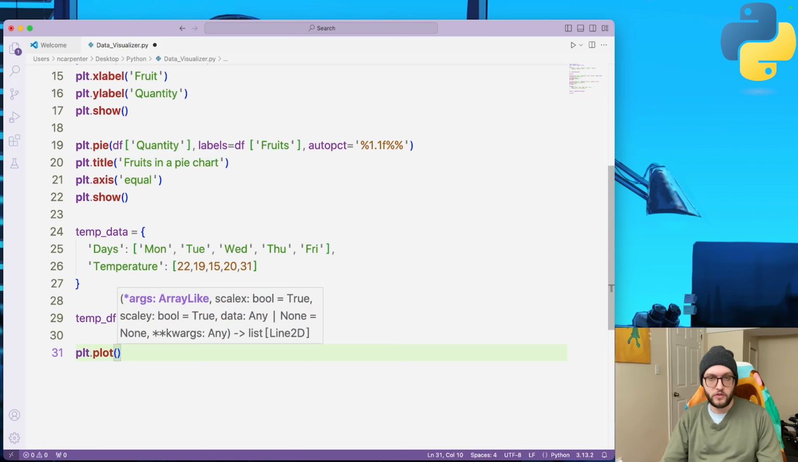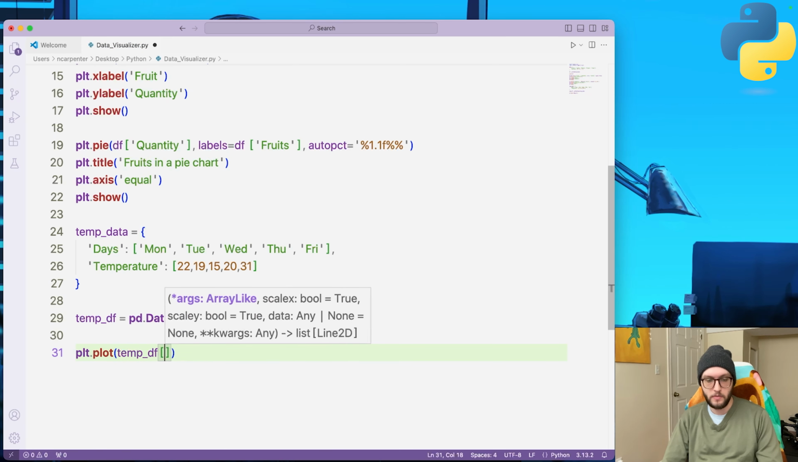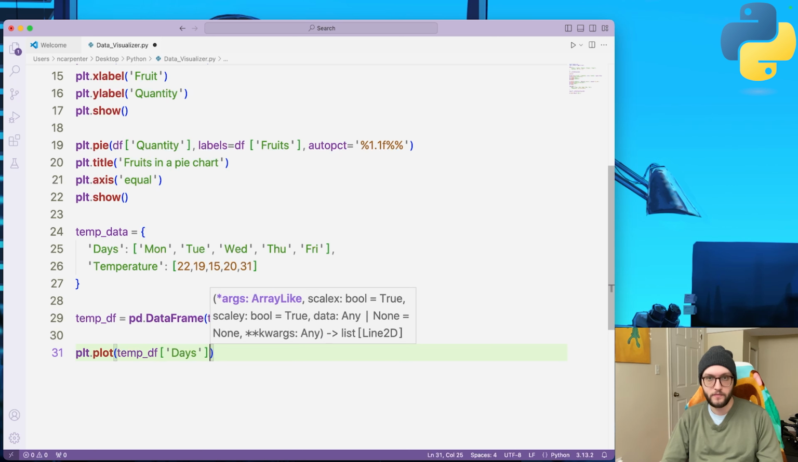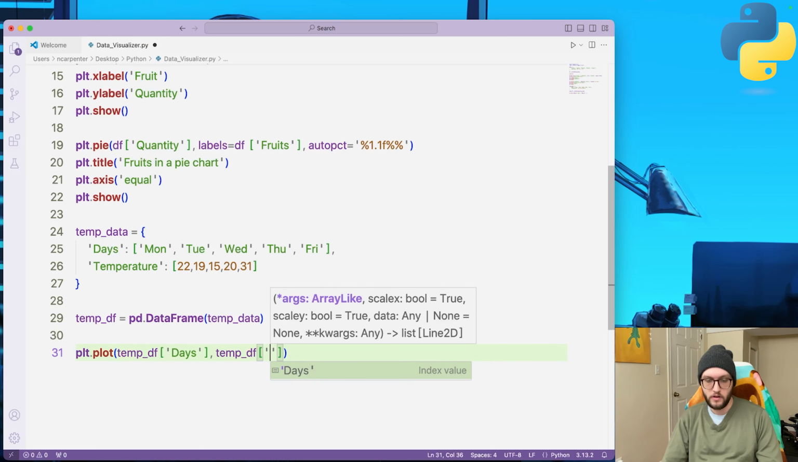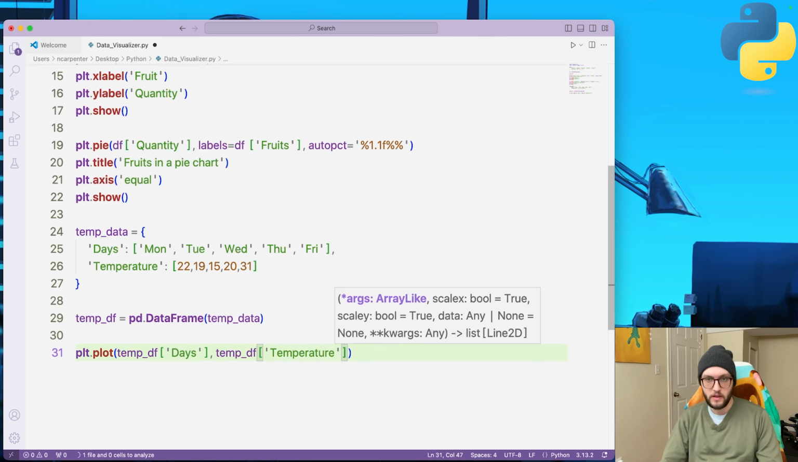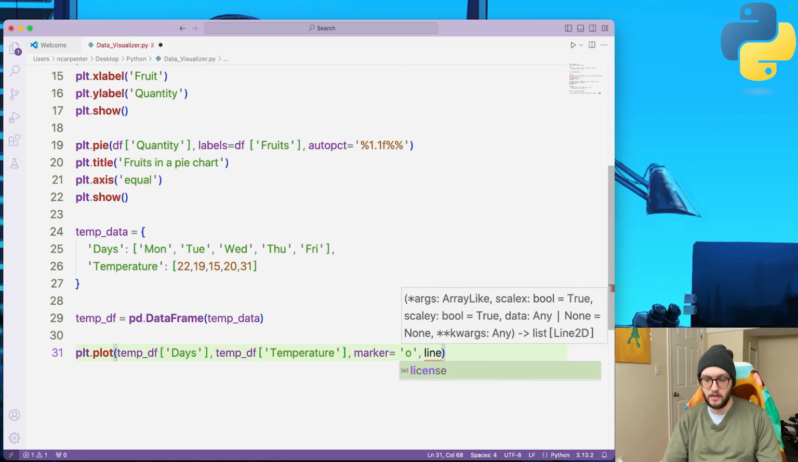And this time we're just going to be going right into the arguments here. And we're going to take our temp_df, and this is going to be for our days value. Then we're going to take our temp_df and our temperature value. Then we're going to be establishing a marker, and I'm going to set this one to equal O. Then we'll establish a line style. We can have this equal a value, and I'm actually just going to do the normal dash here.